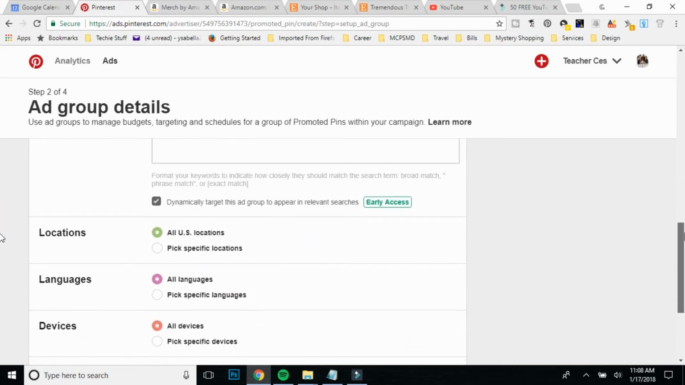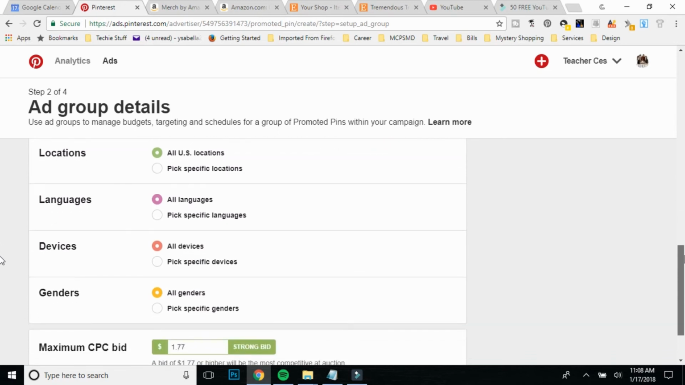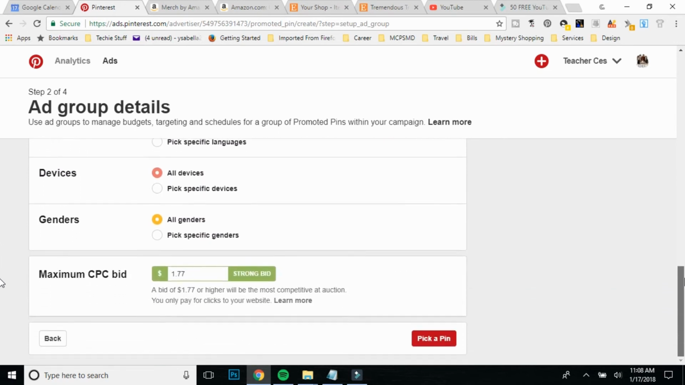I want all US locations, all languages, all devices, all genders. And it says here a bid of $1.77 or higher will be the most competitive at auction. You only pay for clicks to your website. Okay, sounds good to me.